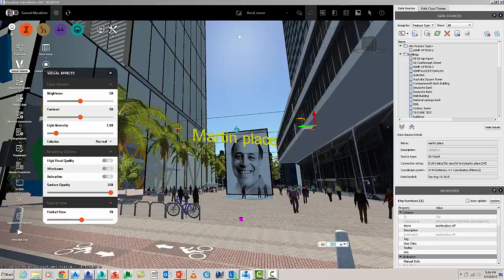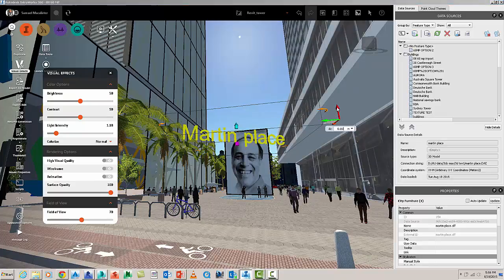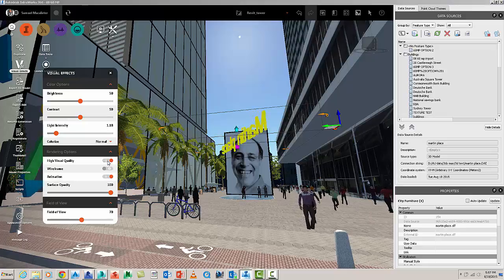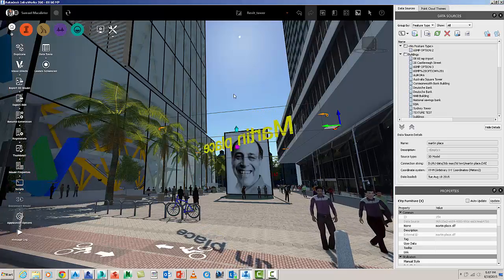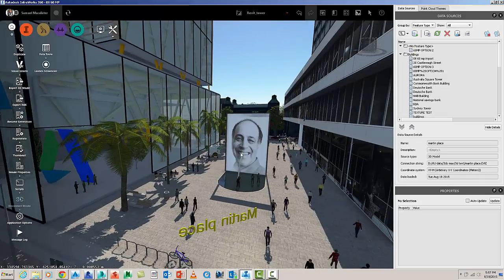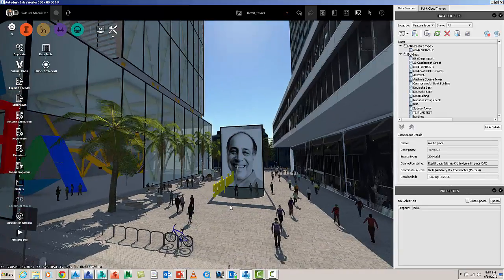I can also scale it if I wasn't happy with the text height, so maybe I want it to be 1 meter high, and that's sort of sitting about where I want it. Turn back on animation, turn back on visual effects, and now we have some spinning text in our InfraWorks 360.